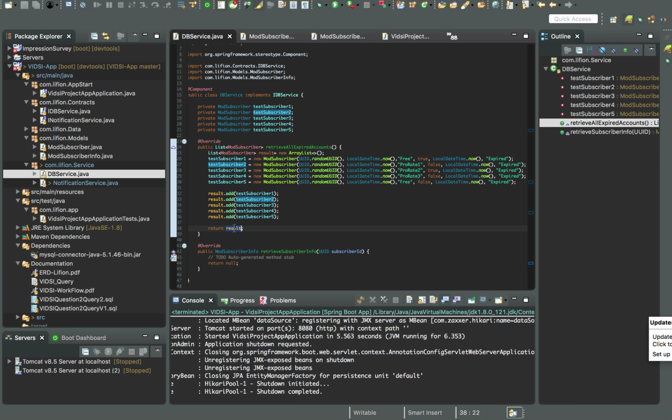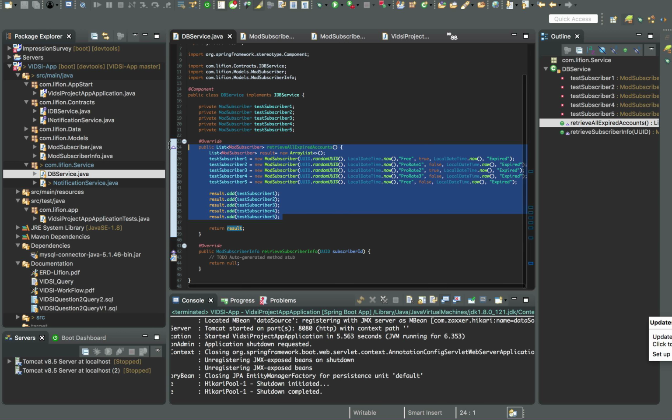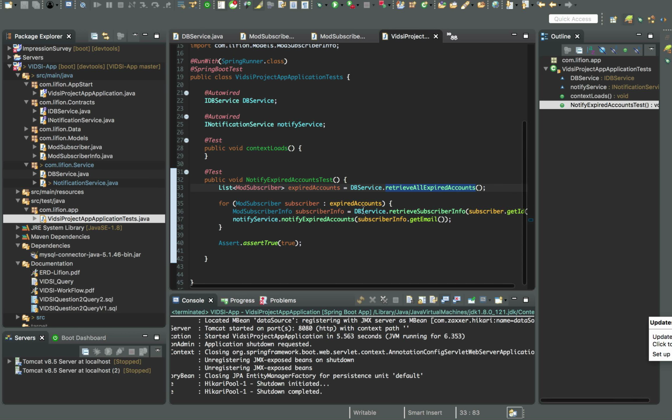It's going to format into a list, and I just created a mock of the list for now. It's going to return that list of expired accounts, and once I have that list of expired accounts, I run through a for each loop for every subscriber in my expired accounts.